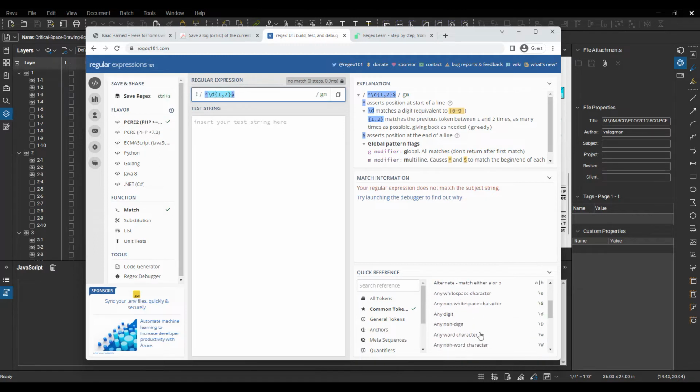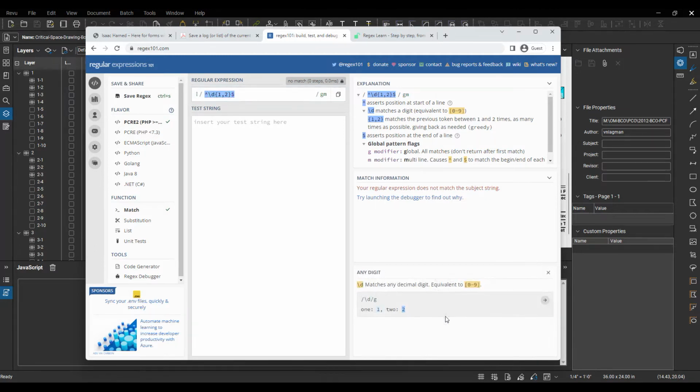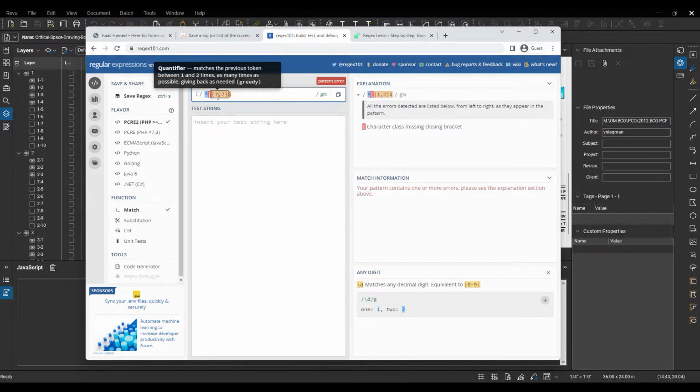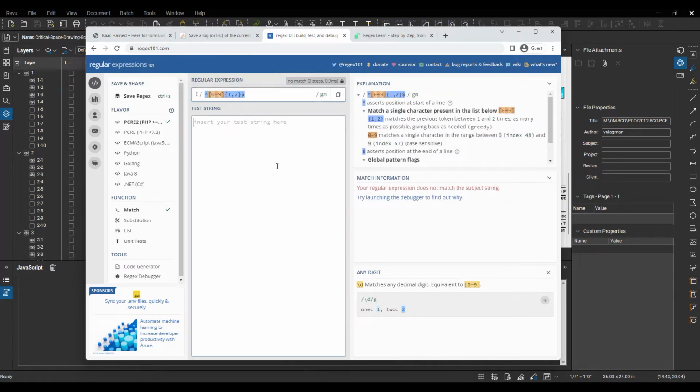So as we looked at the definition of this any digit, you saw these brackets, 0 through 9. We could replace this with square brackets 0-9, and it would give us the equivalent. And you can see that over here in this description, which is also very handy. So you could do either one of those things.